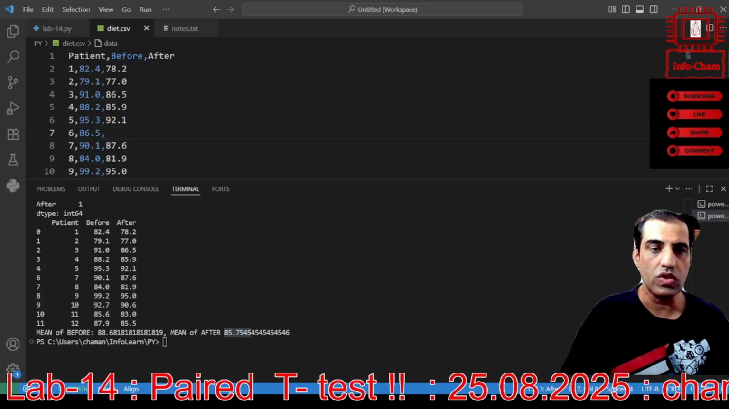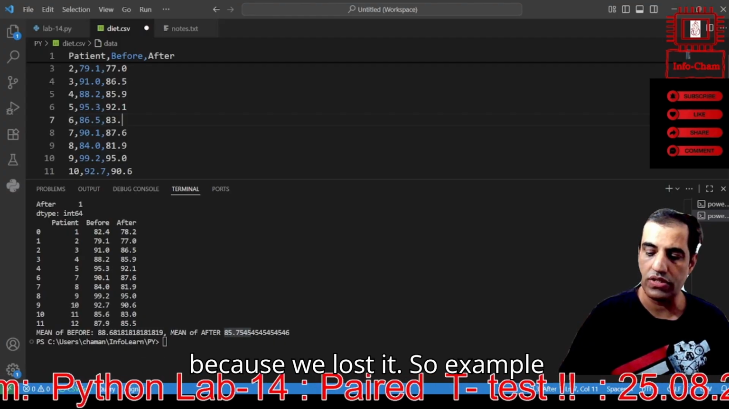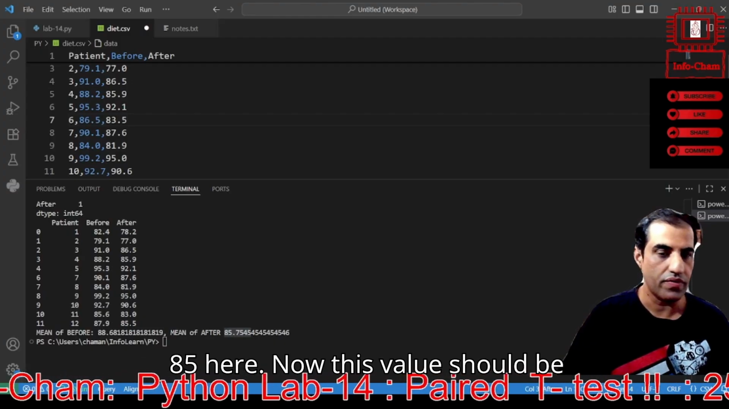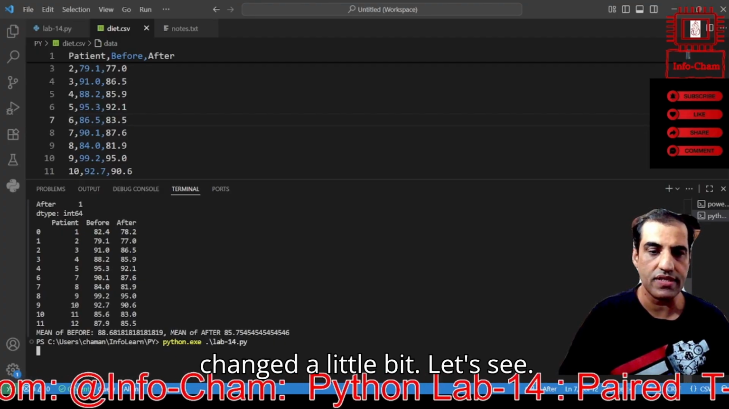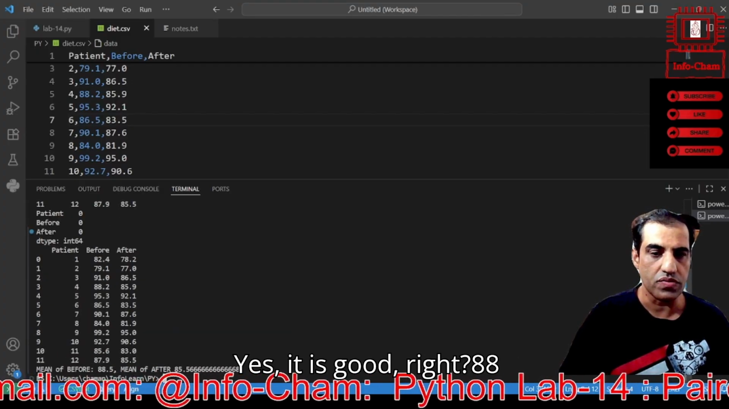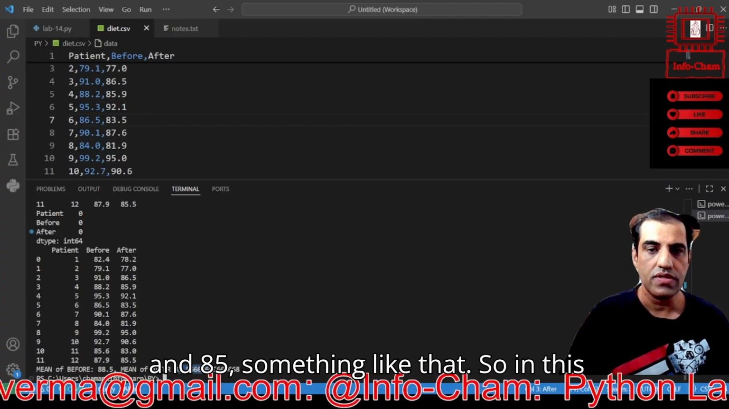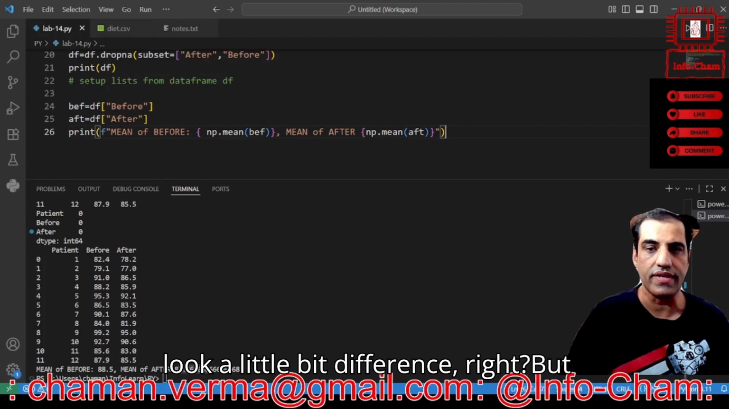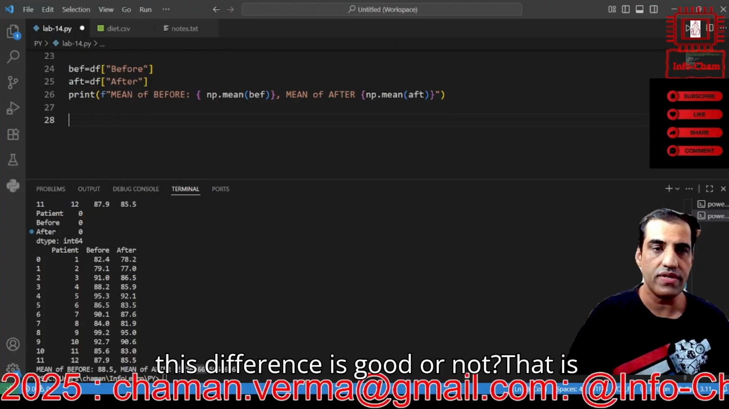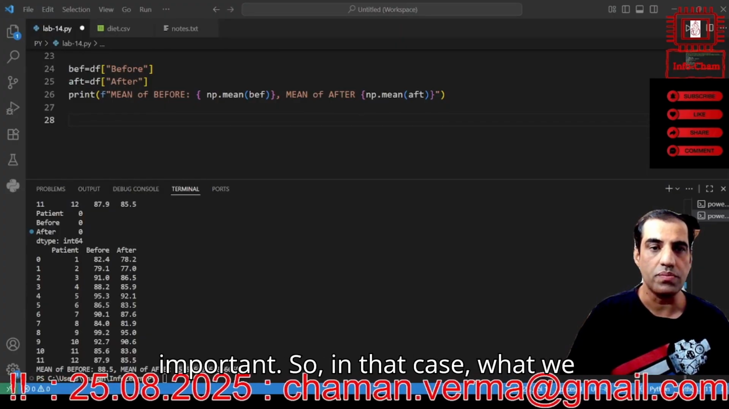You can also try to put in one more value because we lost one. For example, 85 here. Now this value should change a little bit. Let's see. Yes, it is good, right? 88 and 85, something like that. So in this way you can easily see that there is a little bit of difference, right? But whether this difference is good or not, that is important. So that's why this is important.